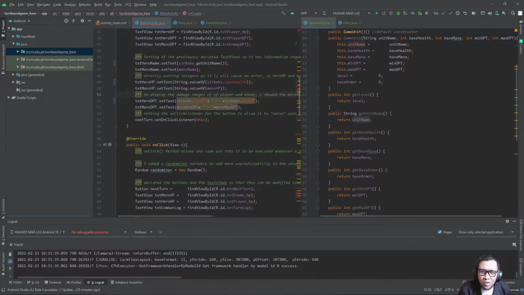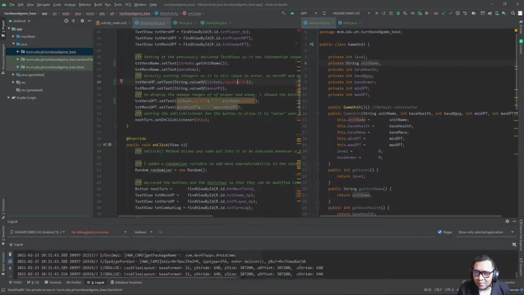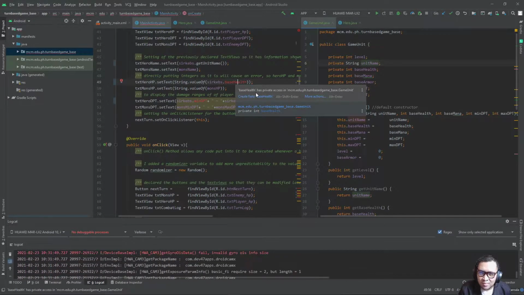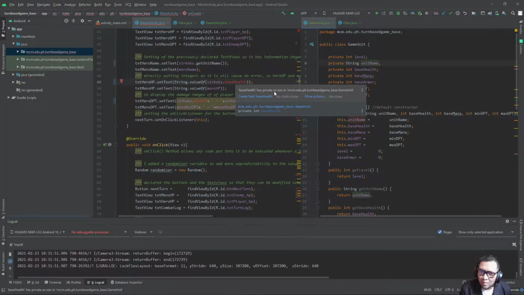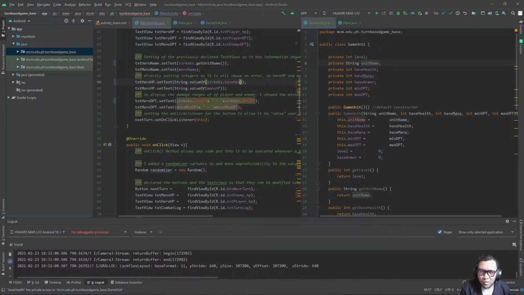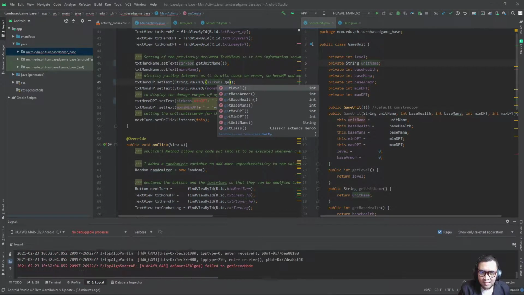Now, this one is asking for the base health. Again, because this is in private, we cannot directly access. So again, there is an error here. Base health has private access, meaning we cannot directly manipulate base health. So instead of actually using base health variable, we will be using the getter for it. So dot get base health.